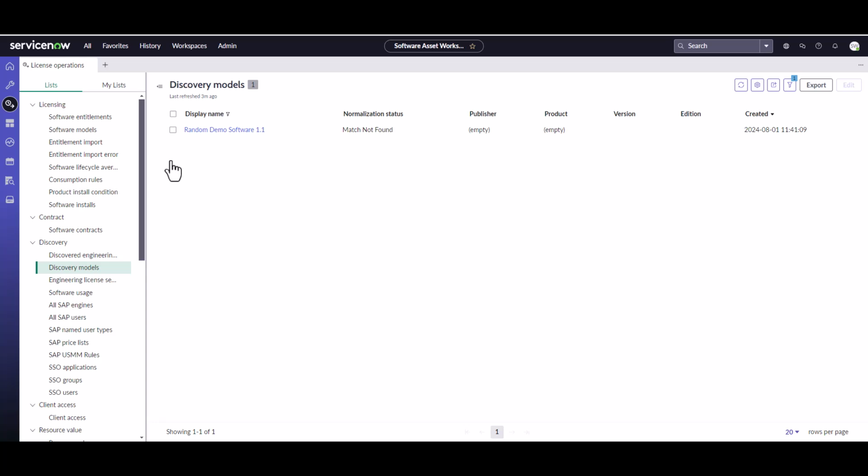So now what's going to happen is, if you have the right permissions, you can kick off the normalization job that runs daily, or you can wait till tomorrow and it should come through as normalizing, or at least we'll see what the results are. So let me just pause the video. I'm going to run the normalization. I'll be right back. Okay, so now the normalization job is finished. So let's see what happens to this particular software discovery model. We can see that now that we created the custom product, the normalization job has picked up that information that we loaded and partially normalized this software.